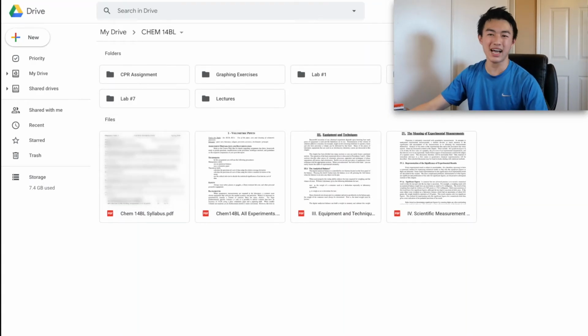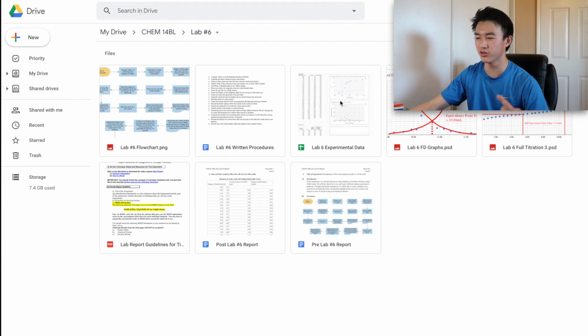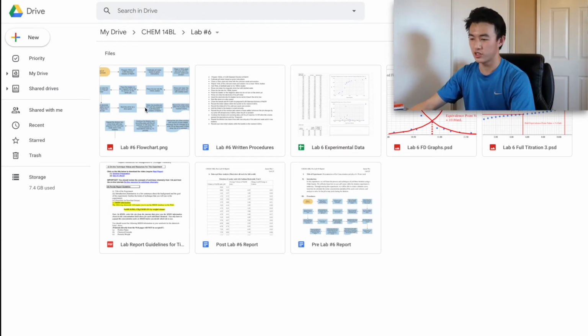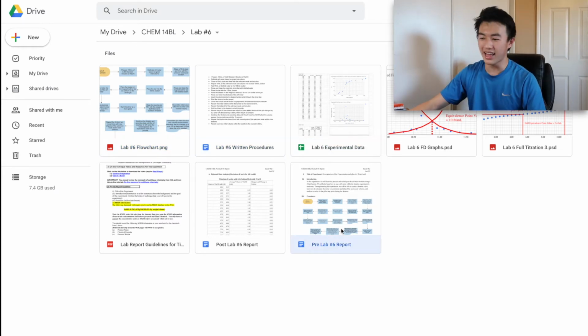Every time I do a lab, I make sure to put everything that I used inside each individual folder. So we have our flowcharts, written procedures, Excel sheet with all the data, my lab reports, and finally the instructor guideline for each lab report.